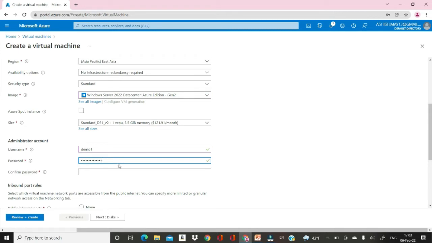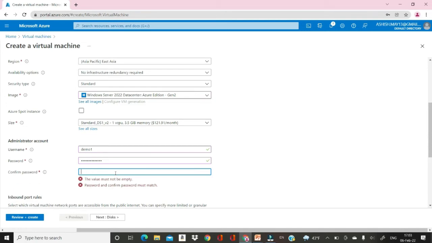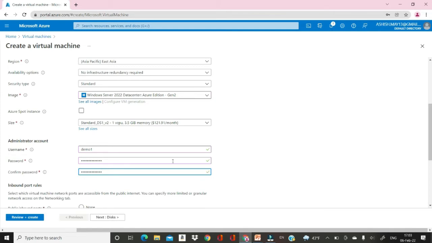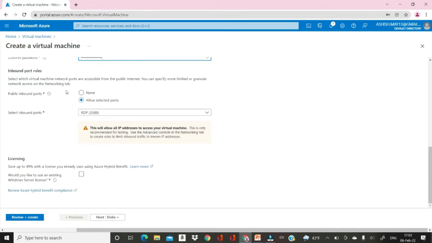So you have to give a username and password. The password must contain one capital letter and be at least 12 characters long. So this is matched, and we will move on now.